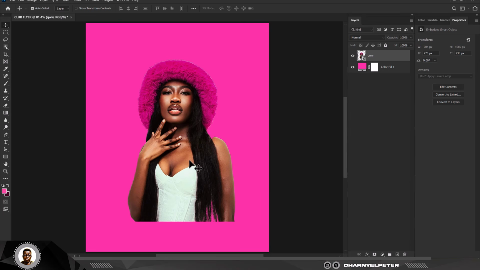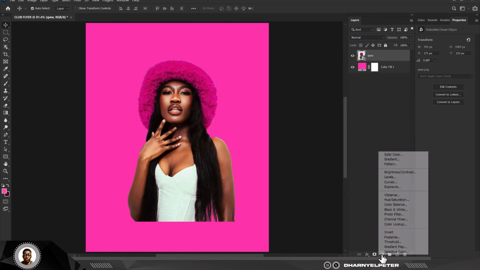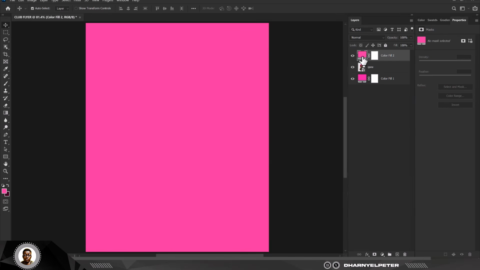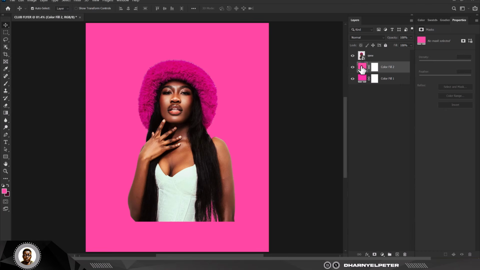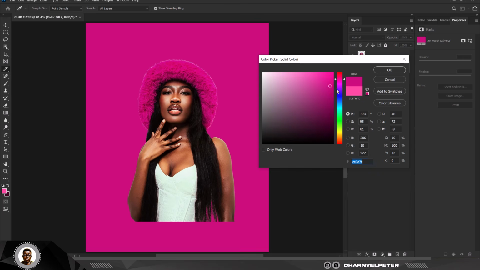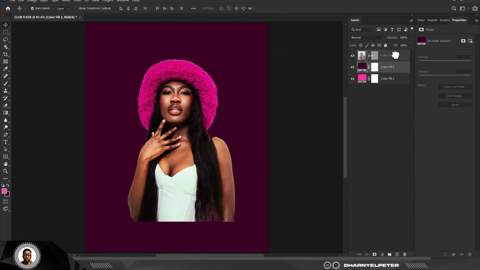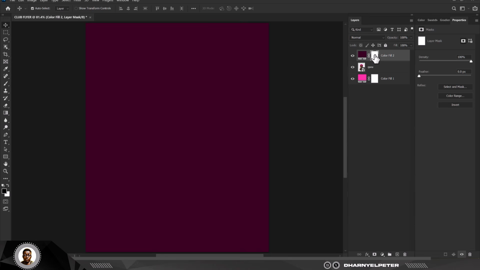The next thing I'm going to do is create my dark shades for this particular flyer. So double click on this, or better still, click on solid color here like this, click OK. Now move this downward, double click, and this time we're going to be using dark colors. So come down here like this. And this is the shade we're going to use. Make sure it's darker. So you can take this up, click on the mask.